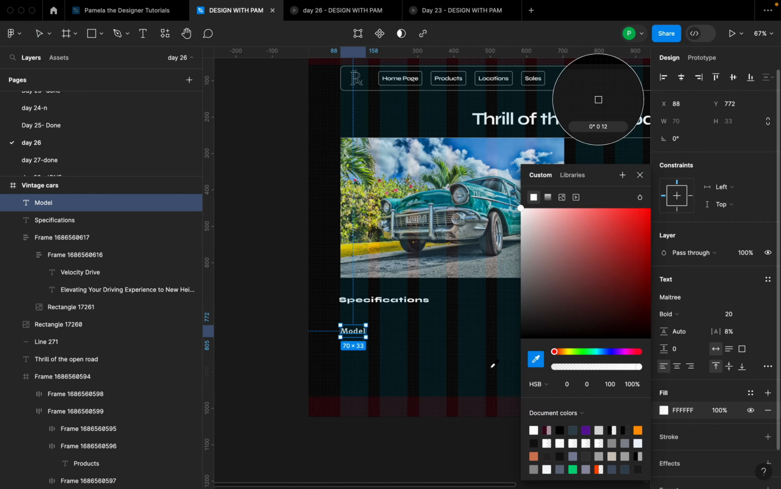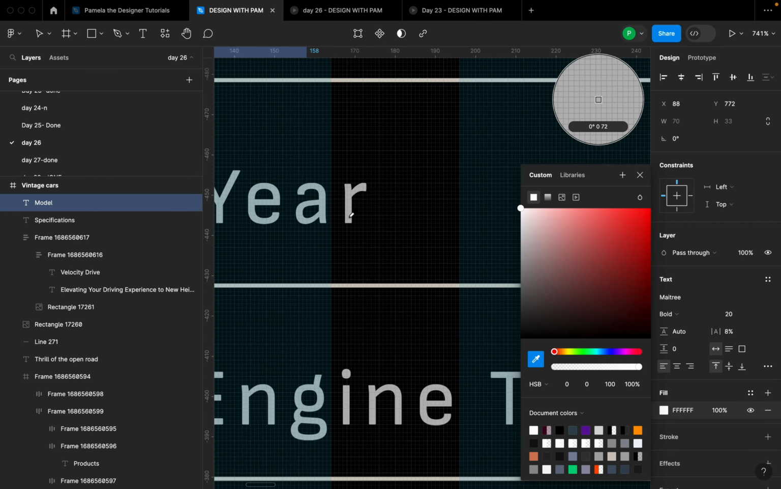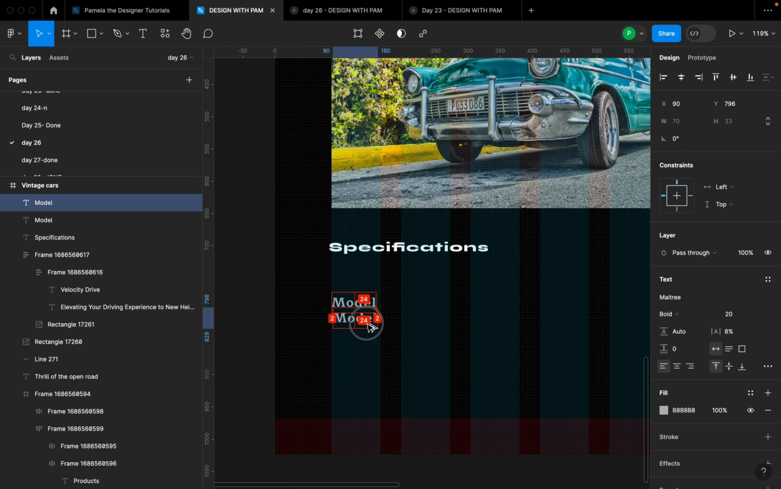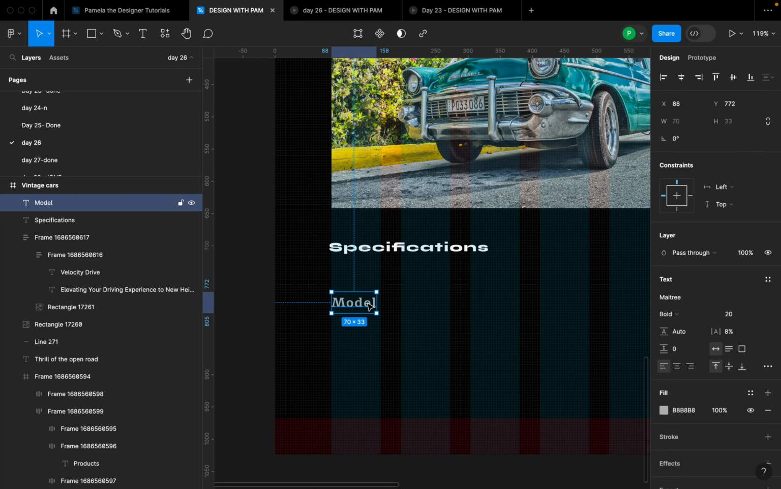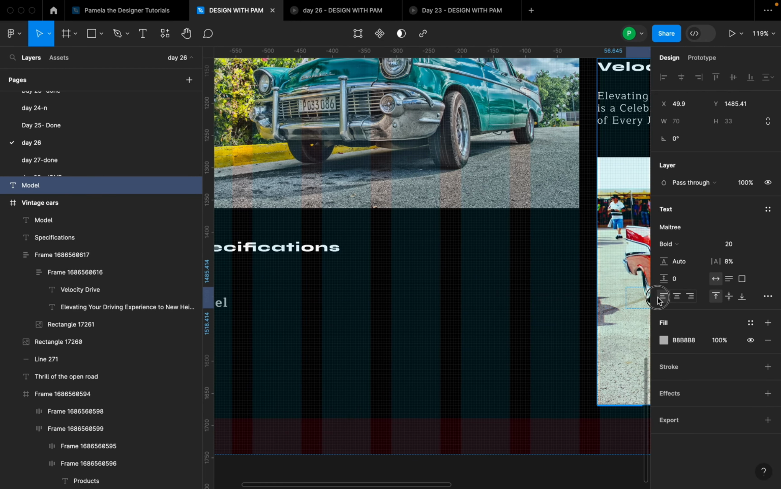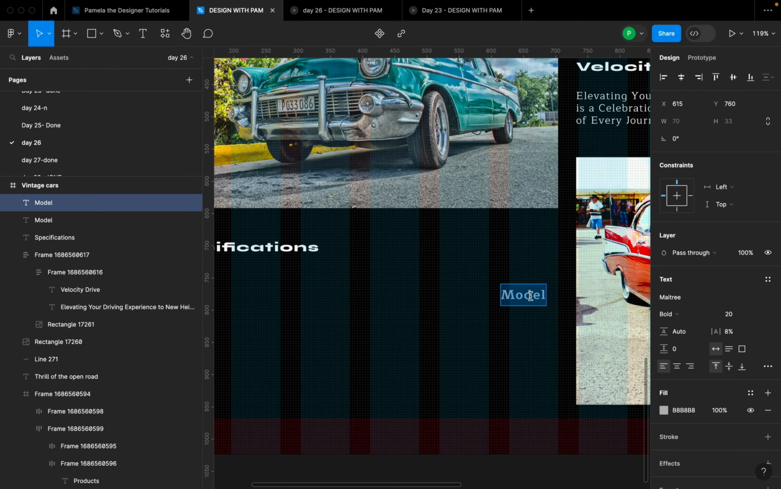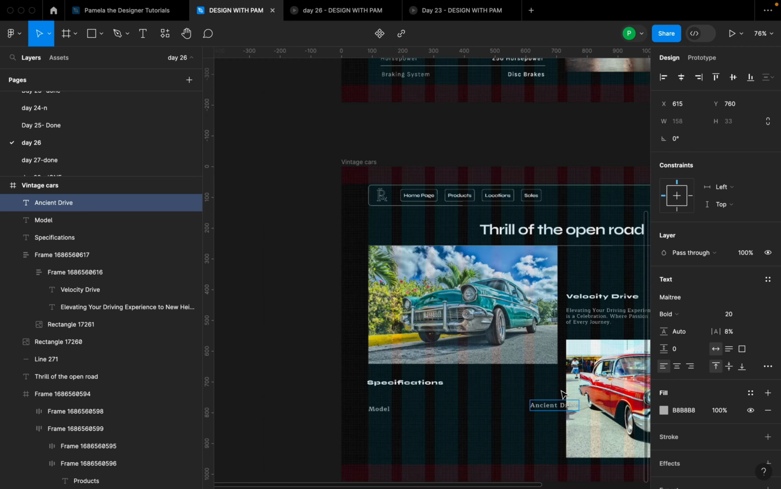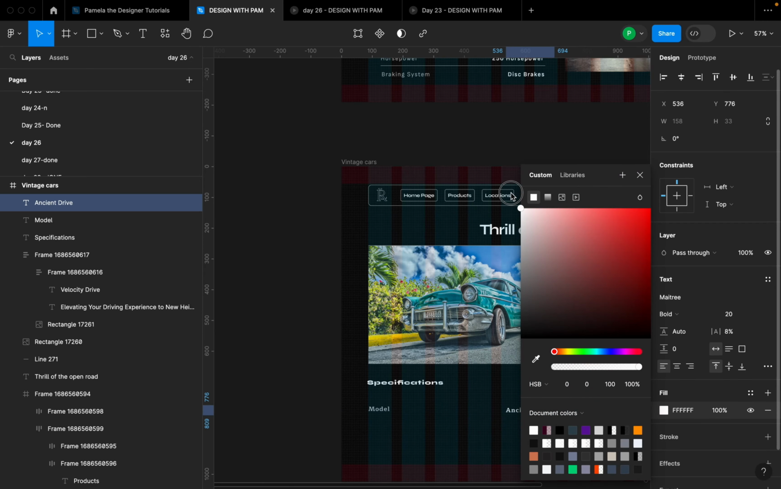Let's use our color picker and choose the color that we used here. I'm going to move it up. Then let's duplicate and create the answers. What do we write here? Asian Drive. That's a dummy text. What's Asian Drive? So let me change the color of this to white.